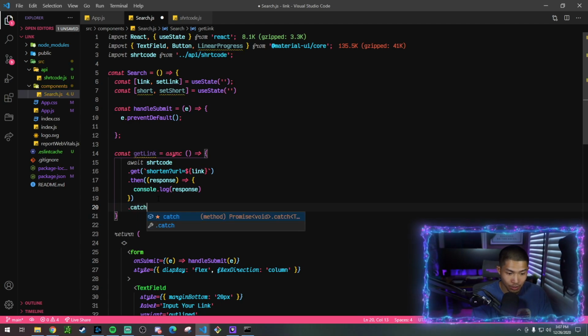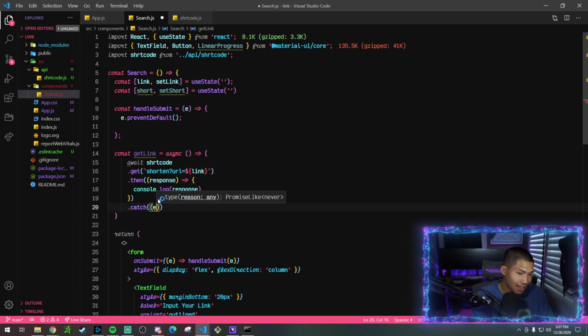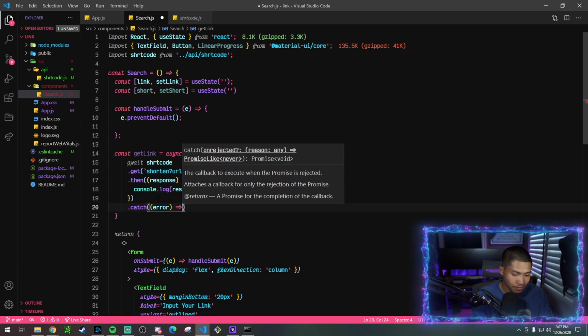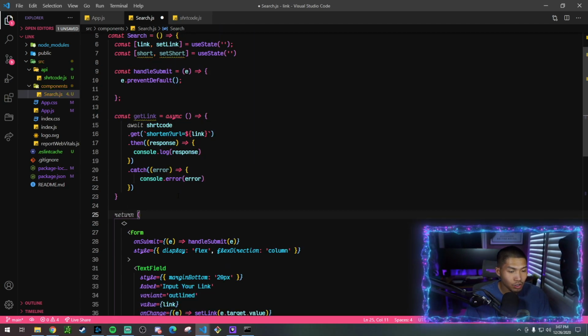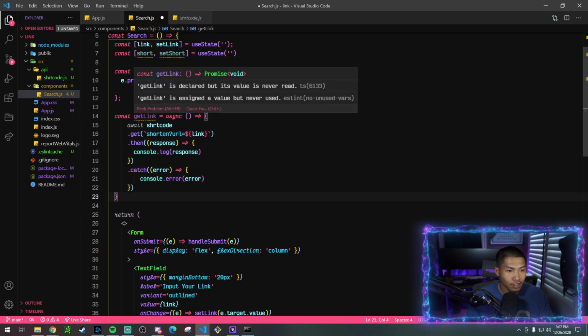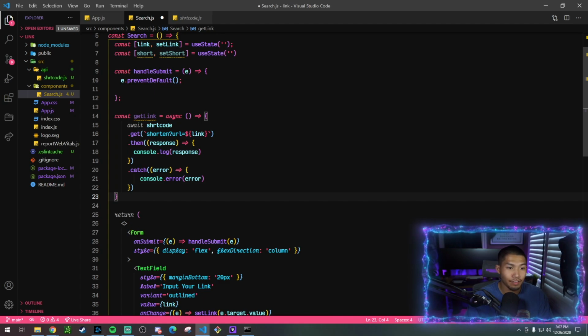So .catch is going to be another method that we have. Inside of that, we have an error parameter that we're going to pass it. If for whatever reason we get an error message, we're going to console.error that error. Okay, very, very straightforward. So again, for this function here, const getLink equals an async function. We await shortcode.get shortenURL equals the link. So that is what's going to be called first, and we're going to await that response.